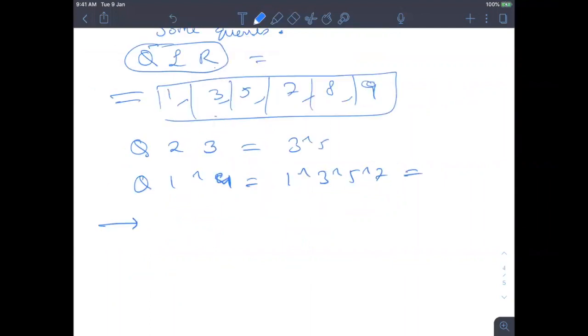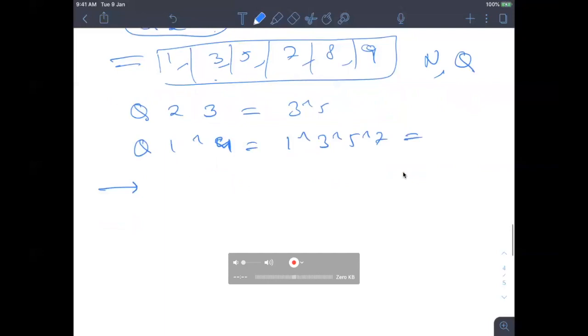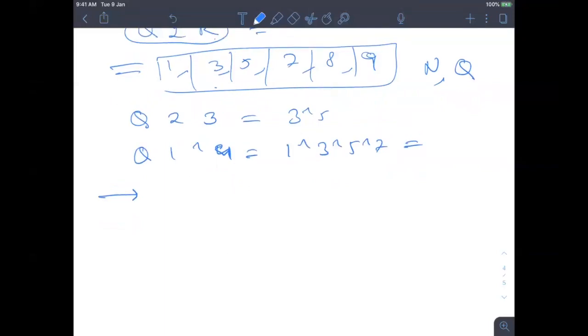Can one of you tell me what the brute force approach for this will be? There is an n-size array and q queries. N square time, sorry. N square time, yeah, that is fine. But what will you do? What will be the solution? A for loop. Sir, can you please repeat the question?